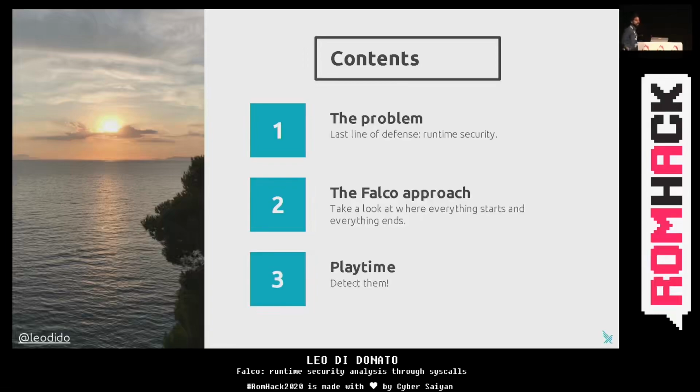So the plan for the next 30, 40 minutes is to look at beautiful photos of our country when it does not rain like today. And to get to the skin, Falco tries to solve the runtime security problem, even for cloud-native environments, by tracing all the syscalls happening at the kernel level. So this talk is split in three parts. First of all, we reason about the concept of runtime security in modern, cloud-native contexts, which Falco is made for.